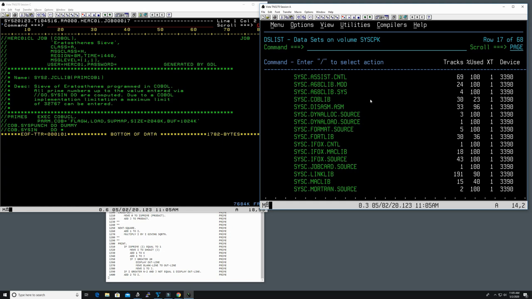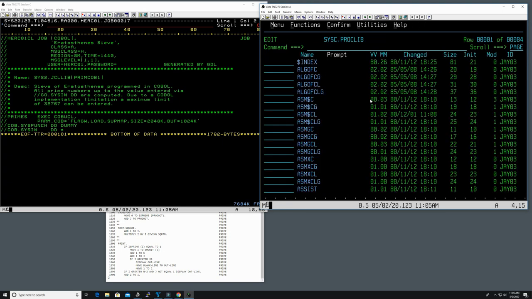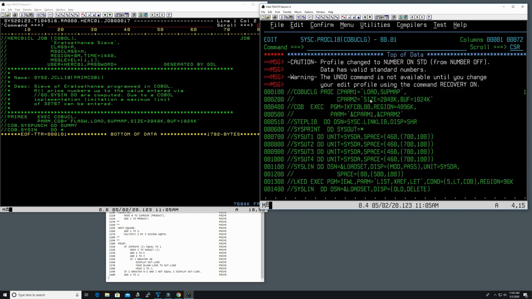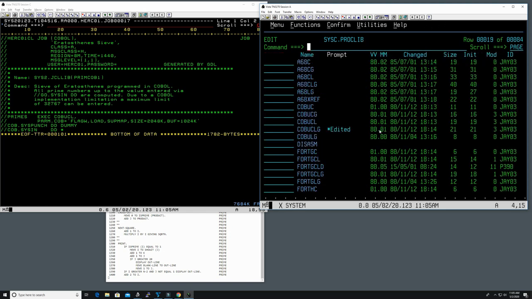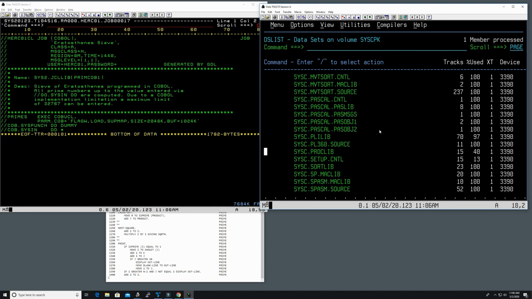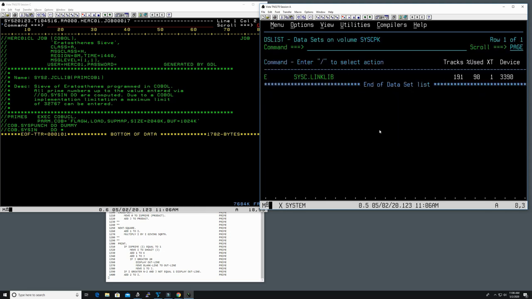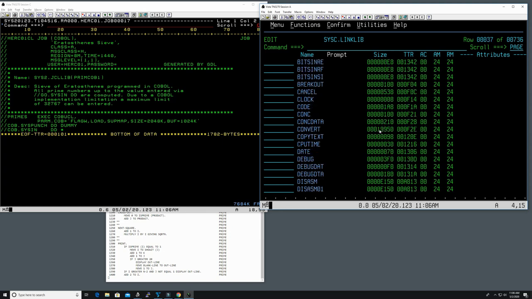So if we find the procedure library, here it is. Then we'll also find the COBOL program, the compiler invocation, COBOL link and go here. And we see that it finds the compiler. This is the compiler, CBL stands for COBOL, in CC linklib. So let's go look at it. CC linklib. Here it is. And here is the COBOL compiler itself. Let's go look at it.